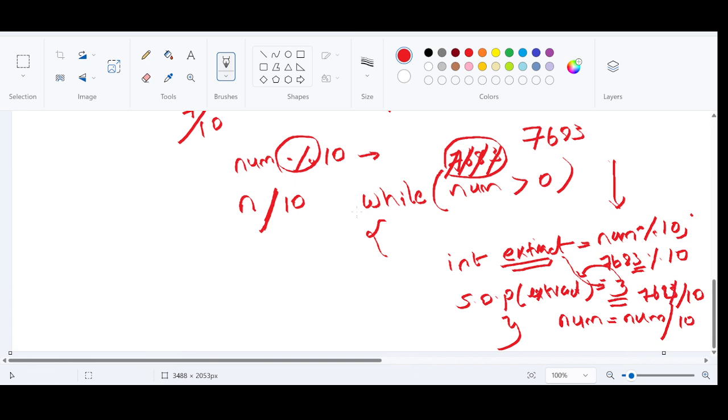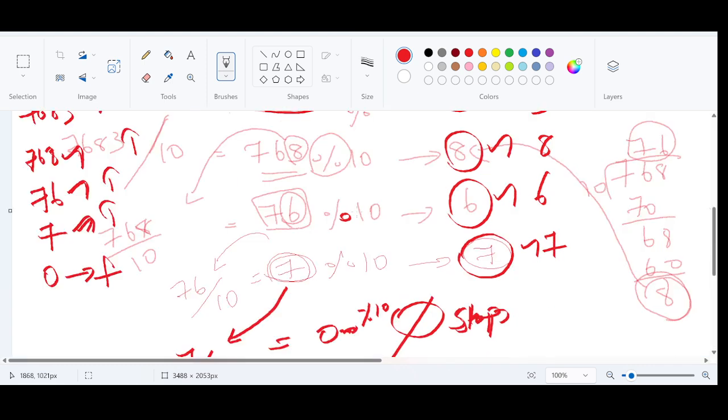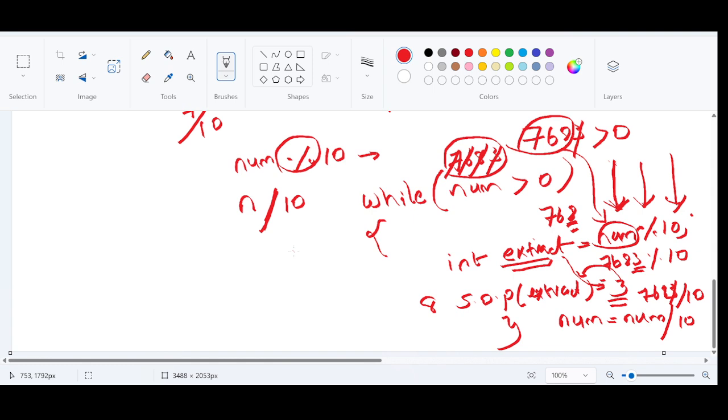In the second iteration, the number is going to be 768, and again 768 will be compared with 0. Obviously it is greater. Again the second iteration, the number is 768. We have to perform the modular of 10 with 768. If you perform the modulus operation, the last digit will be extracted. So the next extracted number will be 8. Again the third iteration, the next extracted number will be 6. Again the fourth iteration, the next extracted number is going to be 7, the last. So in the fifth iteration, what happens? This becomes 0. 0 is not greater than 0, so it will come out of the loop.